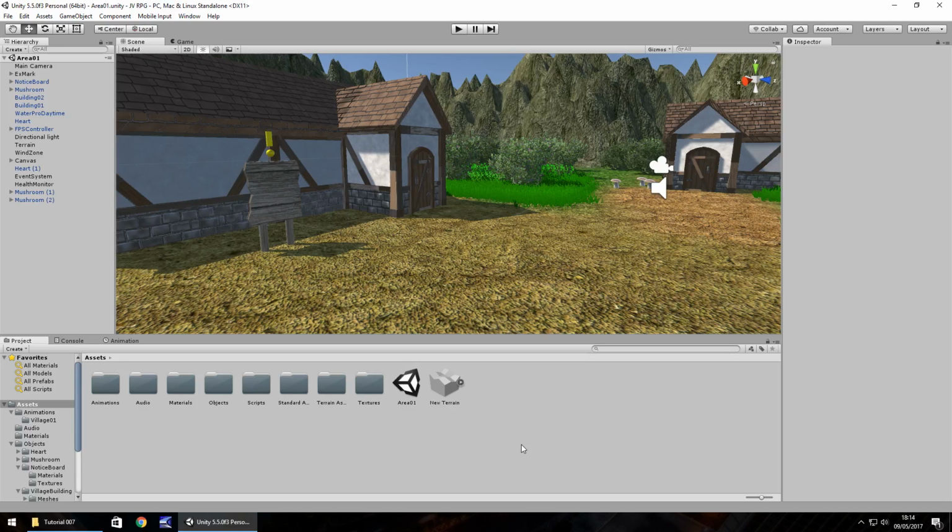Episode 7. In this episode we're going to cover a couple of things. Firstly, we're going to cover something called raycast, and I'll explain that in just a second. We're going to do some UI as well, and we're going to start building up our very first quest from this quest board.